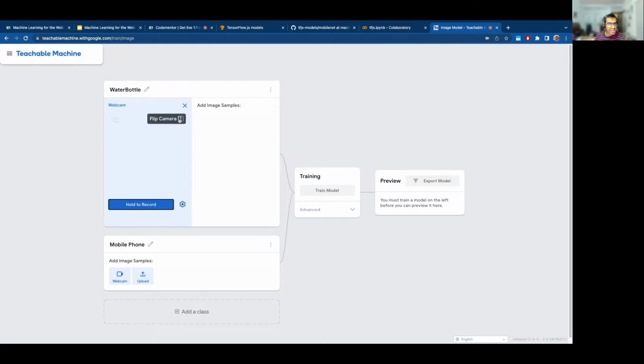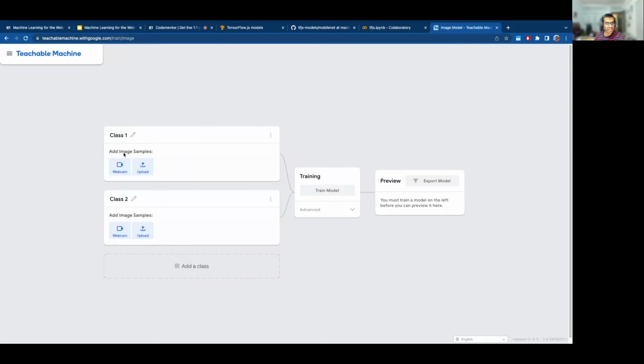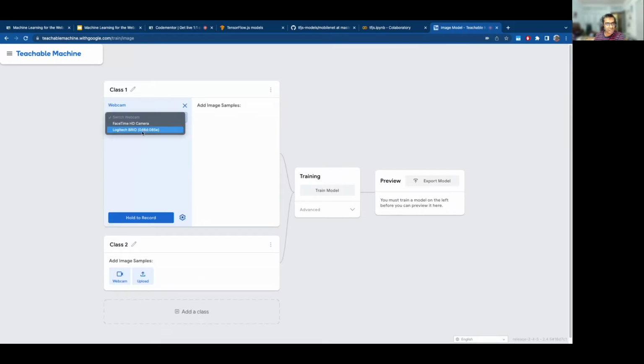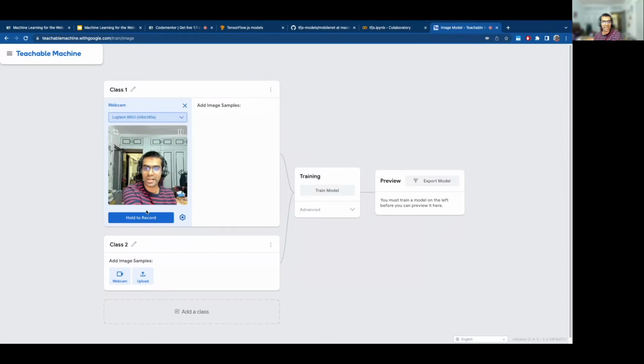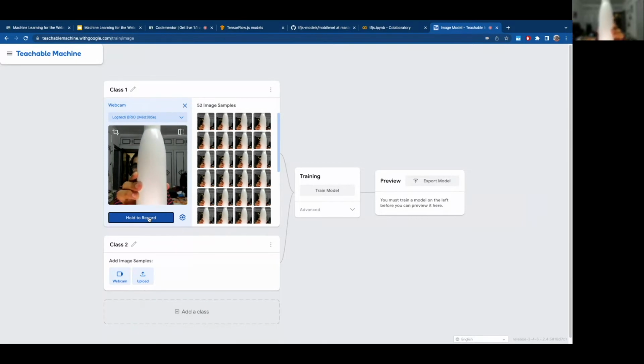Okay, there appears to be an issue with my camera. Let's see if it is able to look again. Just give me 1 second. I'll switch over to this camera. Yeah, perfect. So over here, I'm holding a water bottle, and what I'll do is take some sample images of this data.